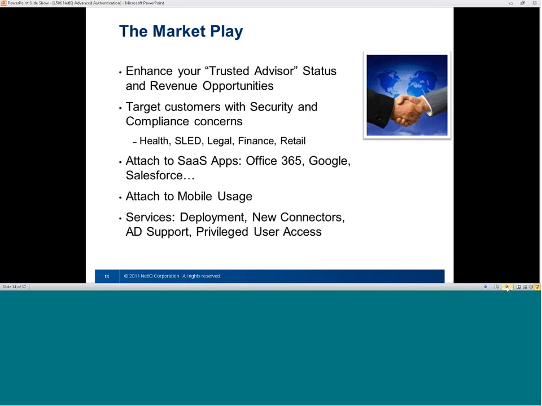Also, a lot of times what you find is if you're having these kinds of conversations with customers, you can expand your trusted advisor status. You can offer more to them. If your customers are going to the cloud, if they're shedding infrastructure, as Troy talked about earlier, you can use Cloud Access as a wedge to get in and talk about advanced authentication and upsell into that.